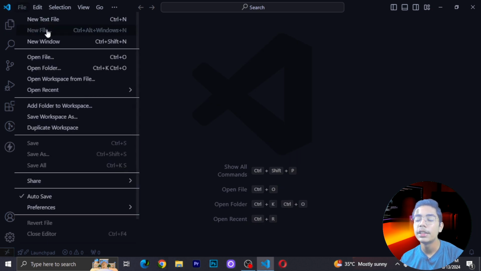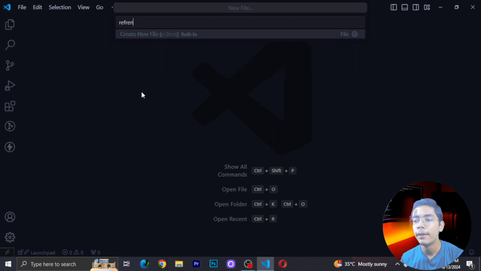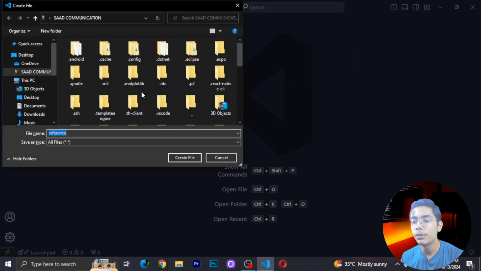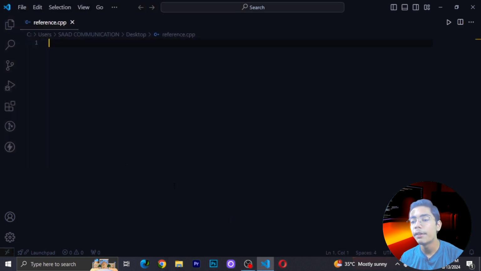For that I have to create a new C++ file, and you can give any name to your file. I will be giving the name reference to this file, and you have to write .cpp to save the file in C++ format, because in the previous videos I've also told you that when you create a file with any specific language in VS Code, you have to write the format of the file. Like I have to create this file in C++, so I'll be writing .cpp. If you want to create this file in Python format, you have to write .py at the end. So I will be creating the file here.